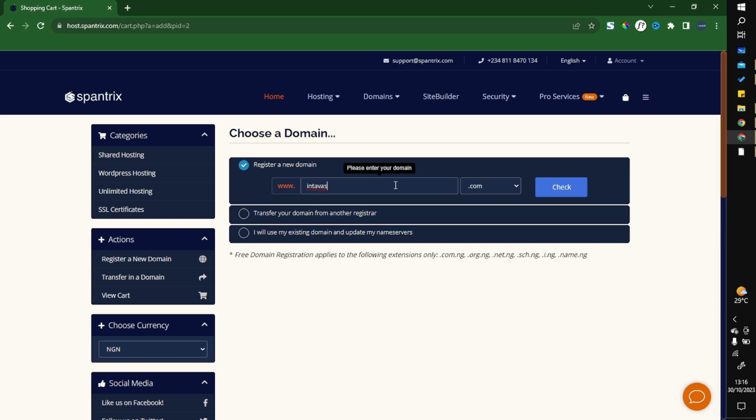But if you want to buy a domain name for your personal use for your website, definitely you want to go with .com or .org or something similar. But if you are just buying it for the purpose of this tutorial, you can even buy .name.ng or go with the .org.ng that comes free or .com.ng that comes free. So I'm going to use Intavas.